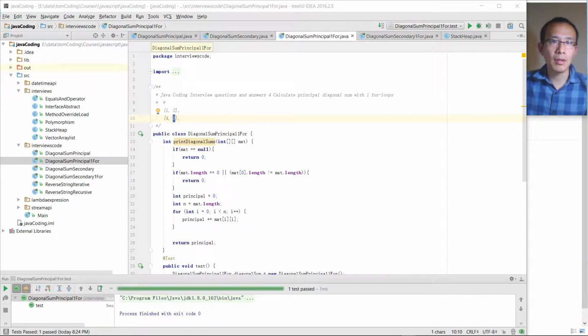Let's continue on Java coding interview questions. In this session, let's take a look at how we can use one for loop to calculate a principal diagonal sum for a 2D array.